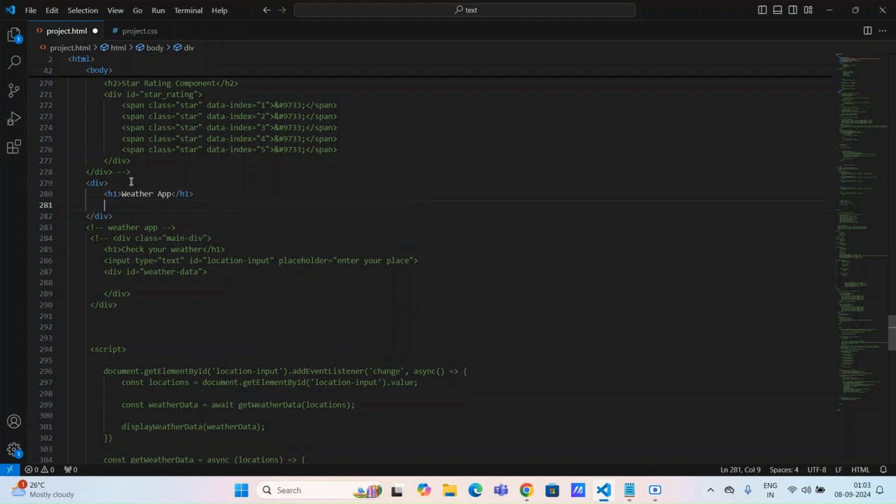Next, we are going to create a text box. So that's input type equal to text, then id equal to location input, and placeholder. Placeholder: Enter your place.